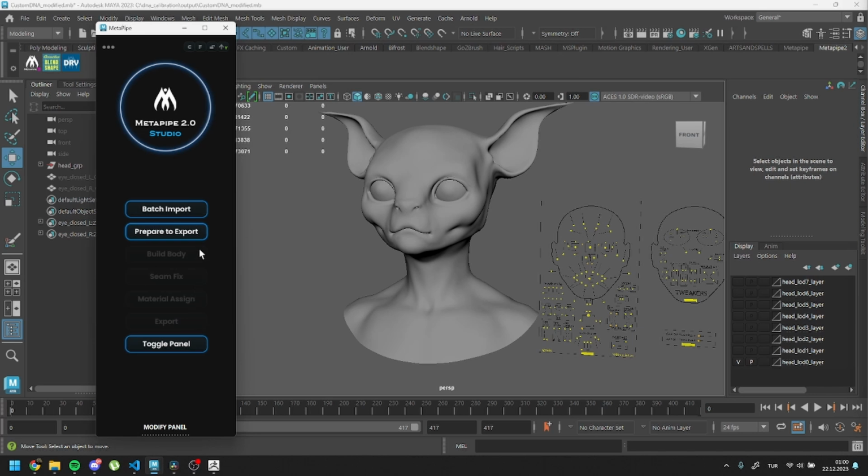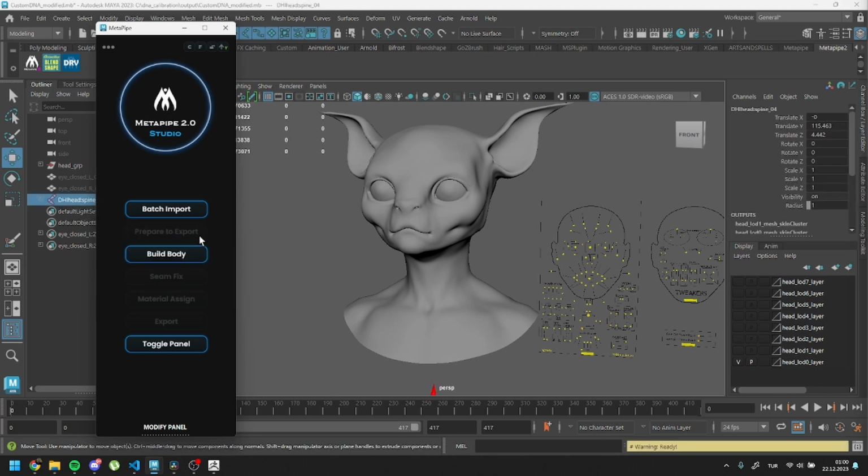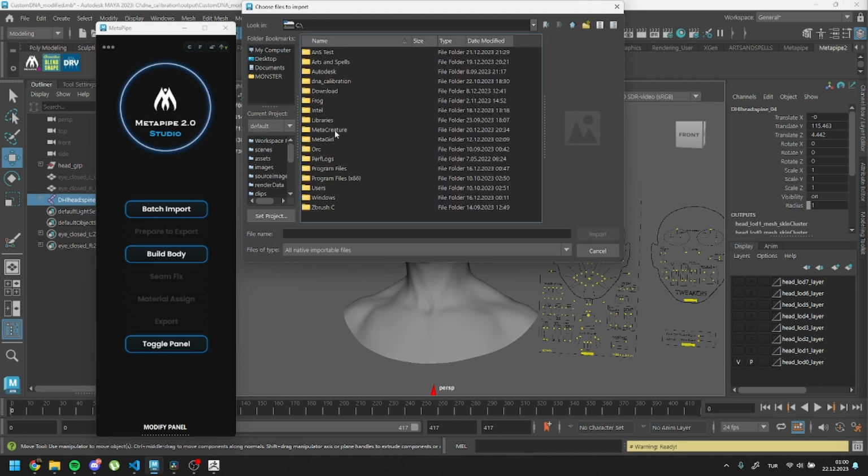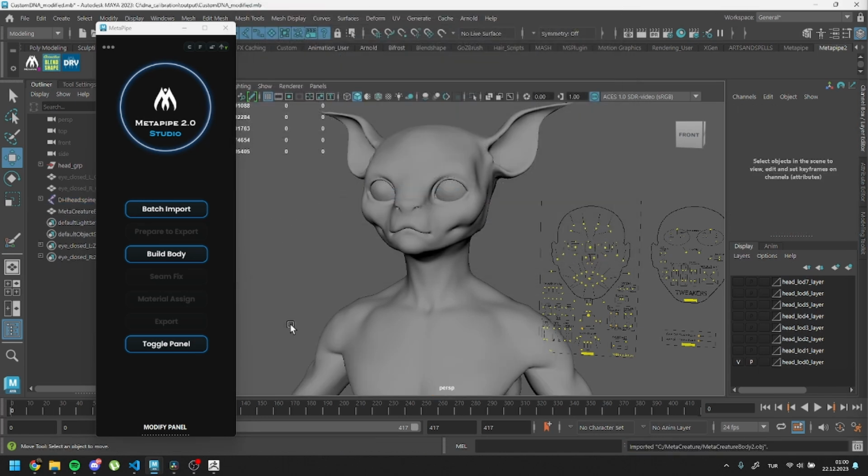It's time to set up our body. Even if you're only focusing on the head mesh, having a body is crucial for the skeleton hierarchy. You can use the default Metahuman body we exported earlier or import your custom mesh. Please click Prepare to Export first. Then import your body mesh into the scene, ensuring it has the same UVs as the Metahuman. A lack of UVs can cause freezing issues in the process.